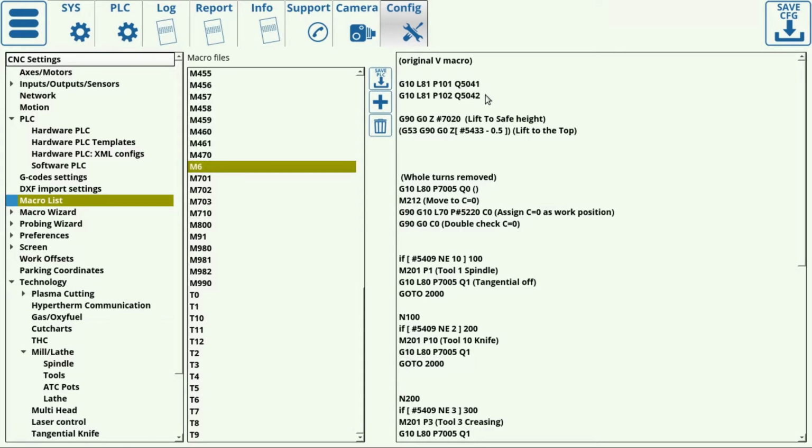So here, for example, I would like to add some sort of a command to my macro to toggle or perhaps turn on an output when I'm switching to a particular tool. Perhaps simply as an indicator, perhaps it is some sort of a pneumatic air setup, or something along those lines. Whatever the case, we can easily modify this M6 macro to suit our needs a little better.